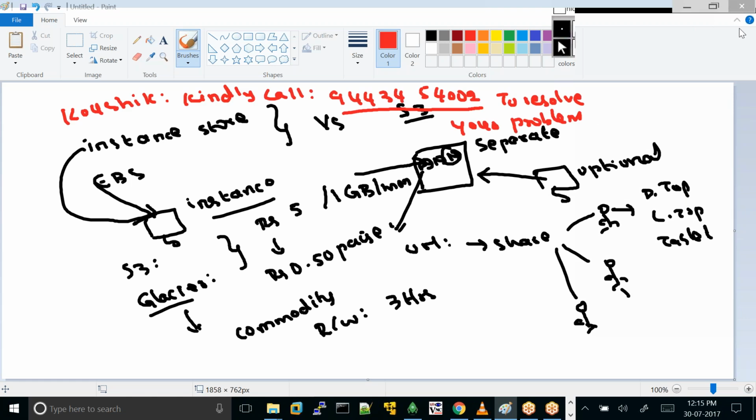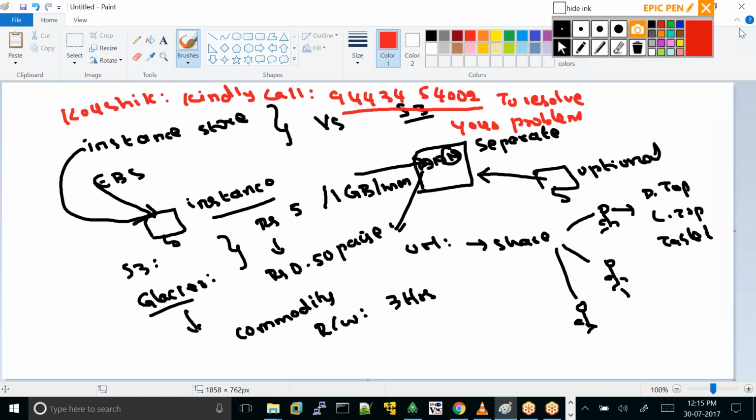We start now. I am letting you know the differences. Okay. Now you know the difference between this instance store and EBS. Now the difference between this instance store, EBS and S3. Now we are going to discuss the difference between S3 and Glacier.